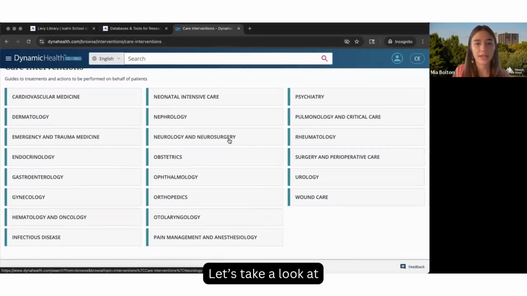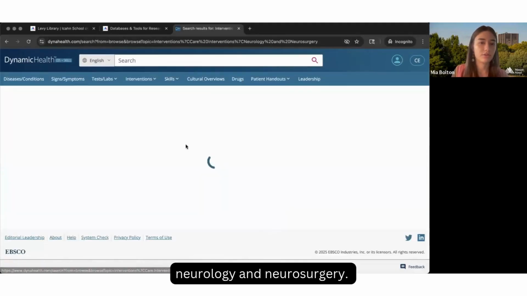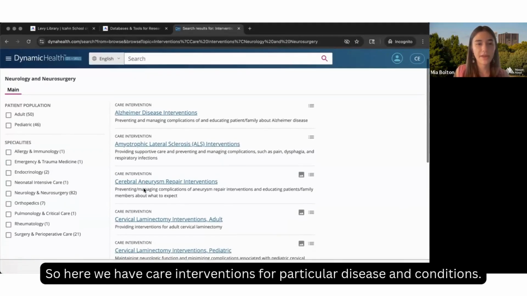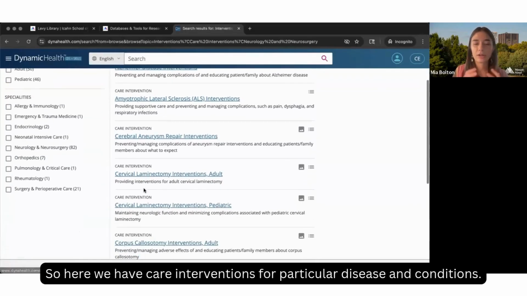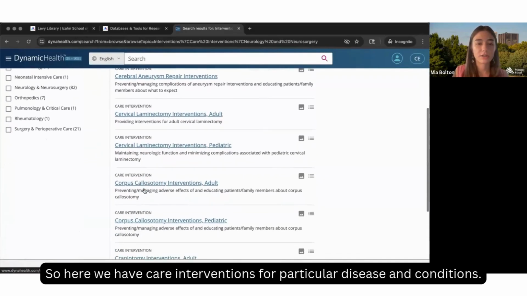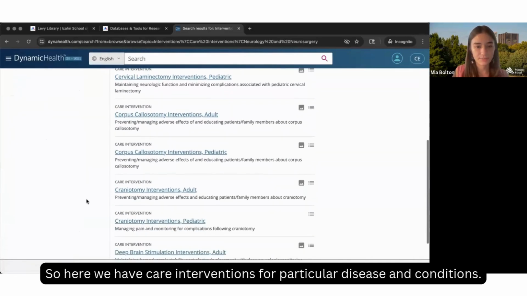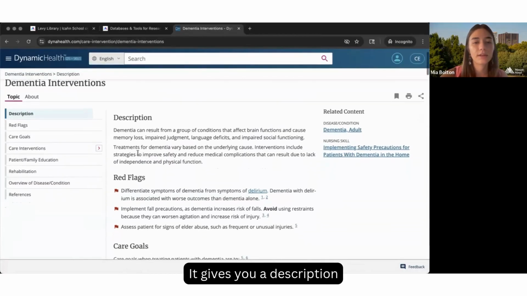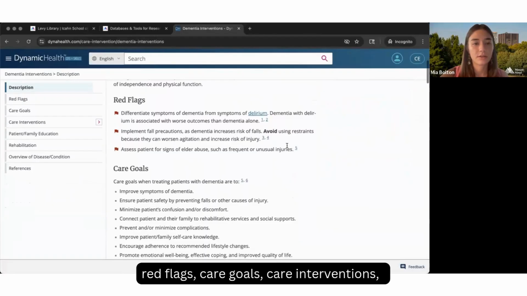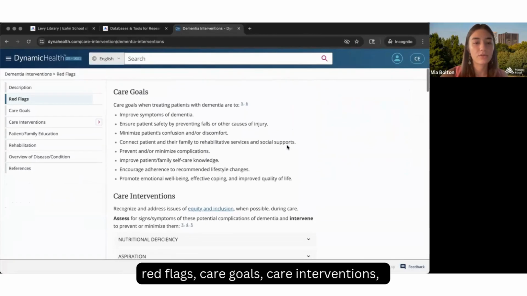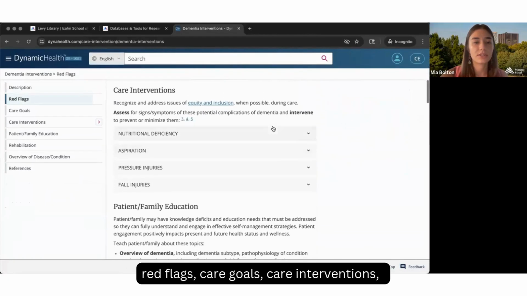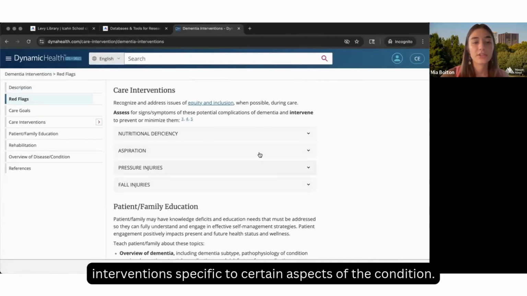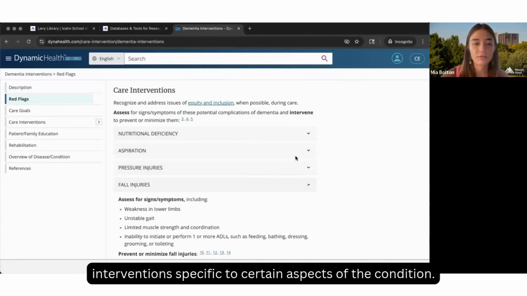Let's take a look at neurology and neurosurgery. So here we have care interventions for particular diseases and conditions. So let's take a look at dementia interventions. It gives you a description, red flags, care goals, care interventions, interventions specific to certain aspects of the condition.